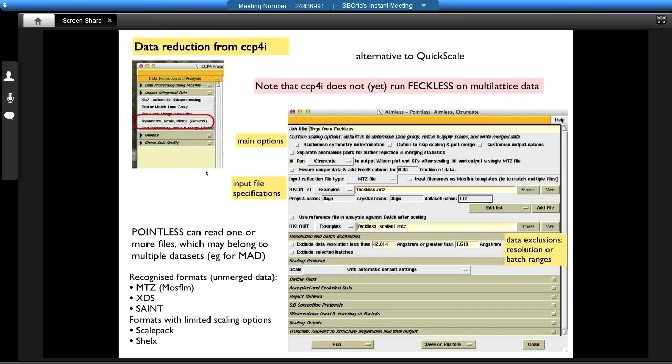In the CCP4I interface, there's this task here, Scale and Merge with Aimless, which is the one to use for this. It brings up a window like this with lots of options. I should note that at the moment, until I get around to doing it, it does not run vectors on multilattice data, and it's something I need to do.